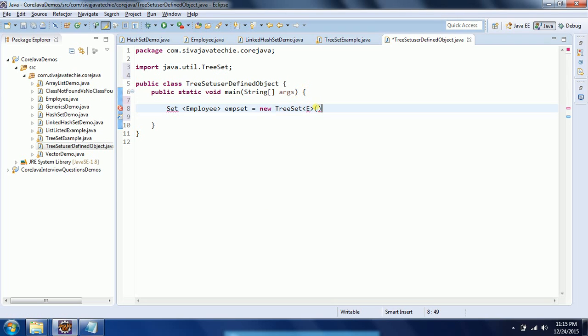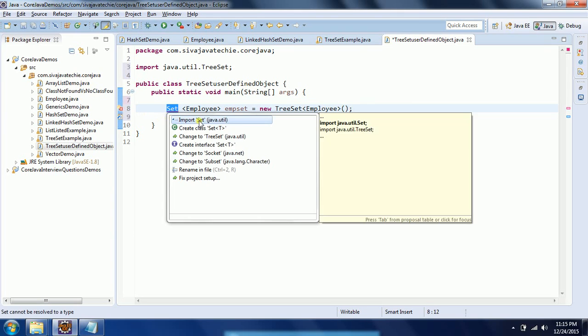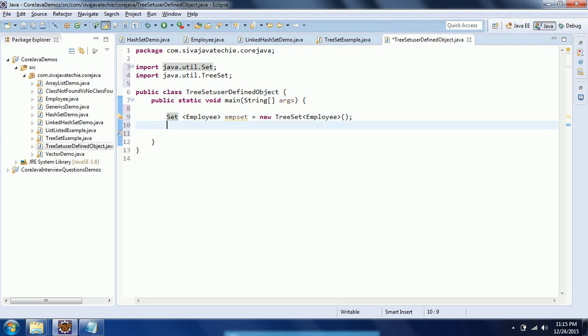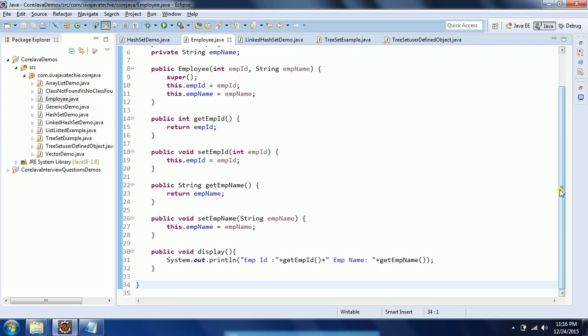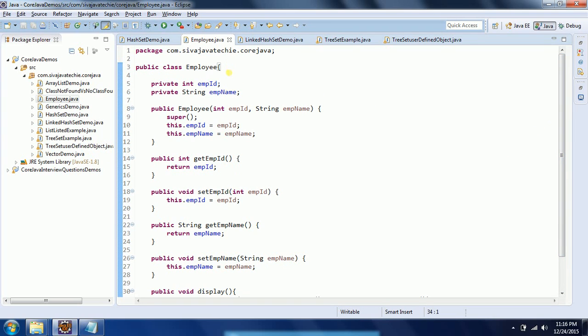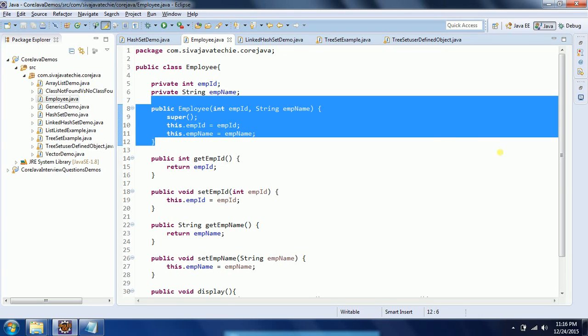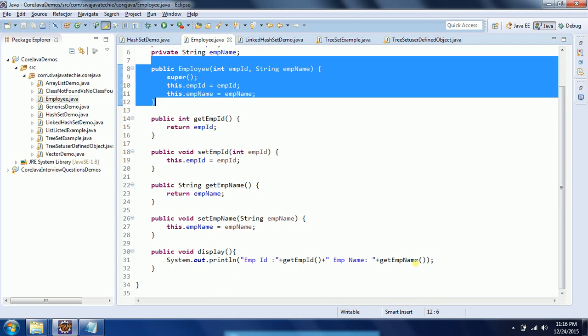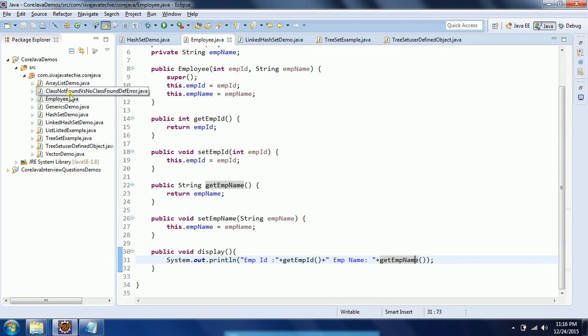For this TreeSet, the only input it needs to accept is the Employee object, so I have declared generics. I am importing from java.util. Now, as in the previous example, I am also taking the Employee class to demonstrate user-defined objects. In this class Employee, I have two properties, employee ID and employee name, and one constructor to initialize these properties, and a display method to display the employee ID and employee name.